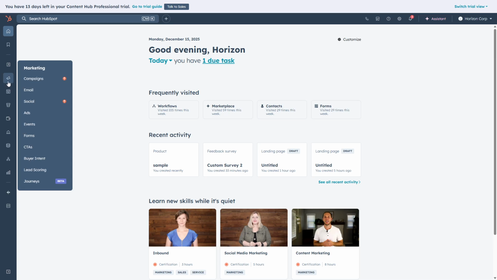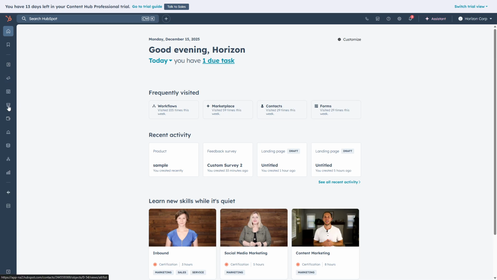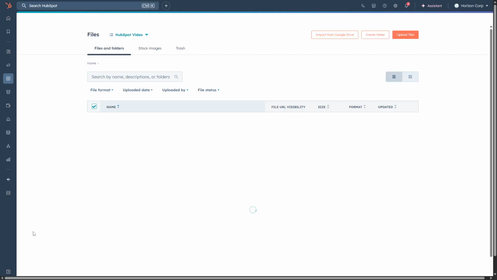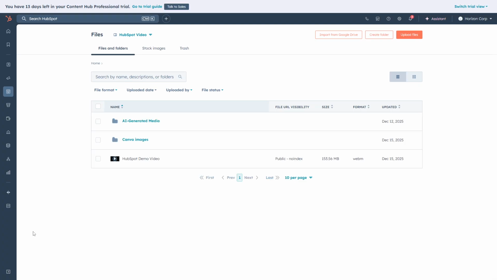First, open your HubSpot account and head to the Files tool. Depending on your view, you'll find this under Content then Files or under Marketing then Files. Once you're in the File Manager, take a moment to look around. This is where every asset you upload will live, ready to be dropped into emails, landing pages, blog posts, and more.